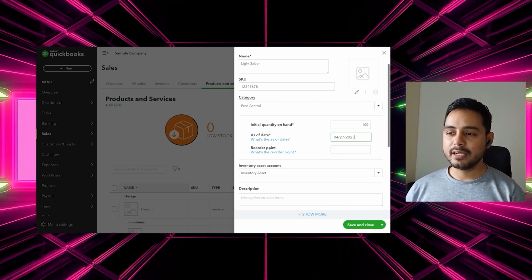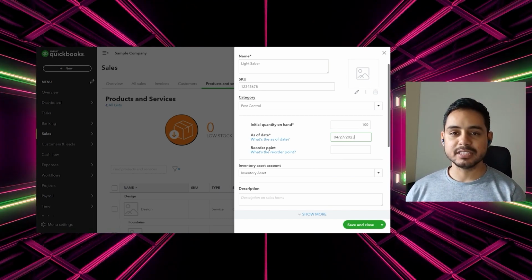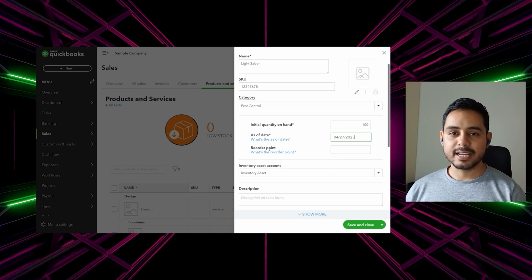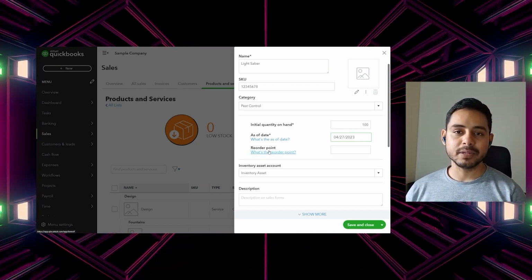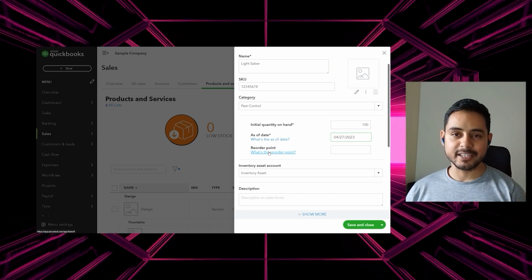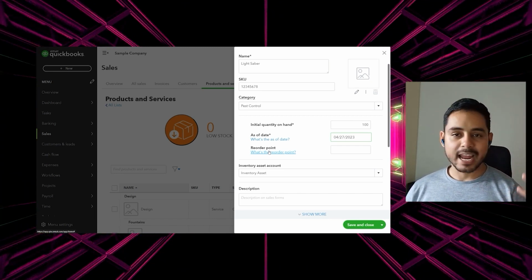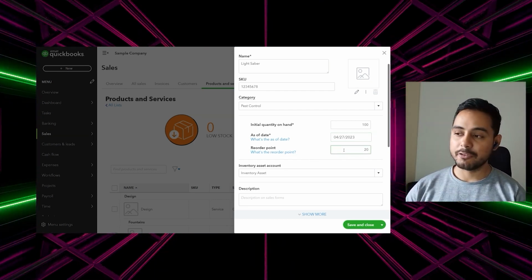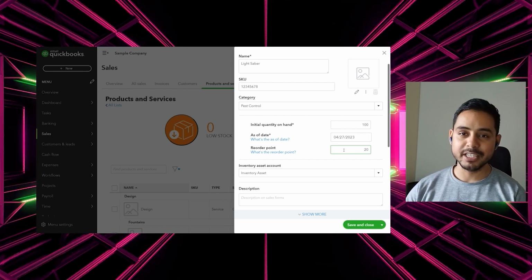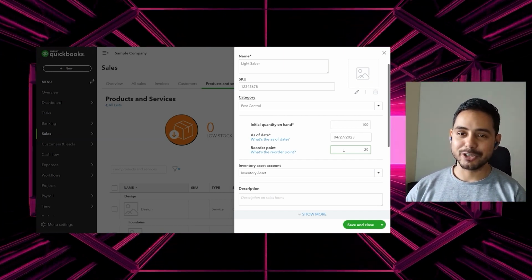The reorder point is kind of useful, especially if you are a retail or merchandising business. So if there's an item that is running low, QuickBooks will automatically remind you to send a purchase order to the relevant vendor. This makes inventory tracking and managing inventory a lot easier and more flexible for many users. So in this case, if the count of the inventory item falls below 20, QuickBooks will remind me to update the stock and purchase and to send a purchase order to the vendor.